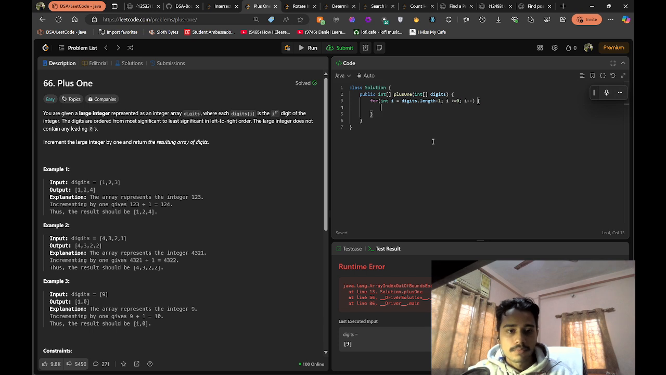Now we need to increment the digits. What we need to see here is that we need to increment the last digit only. But if the last digit is 9, we need to handle it with care, because then it becomes 10. So the output won't be the desired one. Suppose it was 1 2 9, we don't want 1 2 10. We want 1 3 0 in the array.